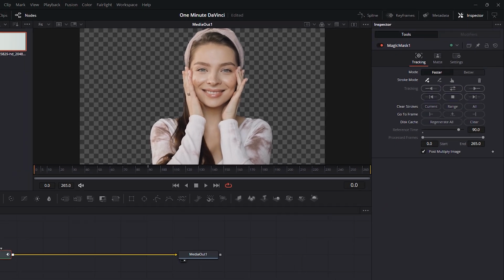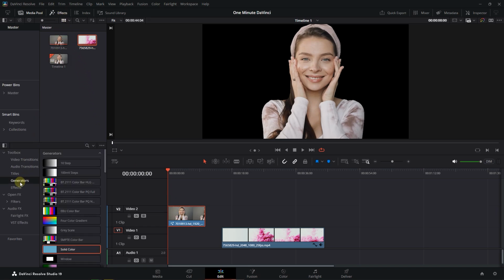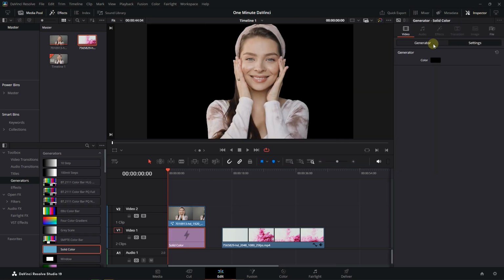After tracking is finished, go back to the Edit page and drag the clip to above track. Go to Effects panel and click on Generators. Drag a solid color below the clip and adjust its duration. Select the solid color, and in the inspector change its color to white.